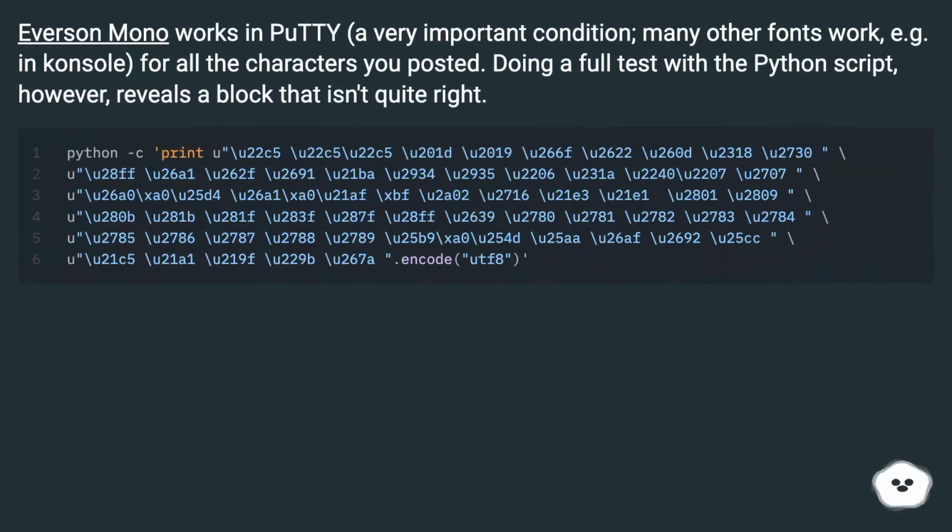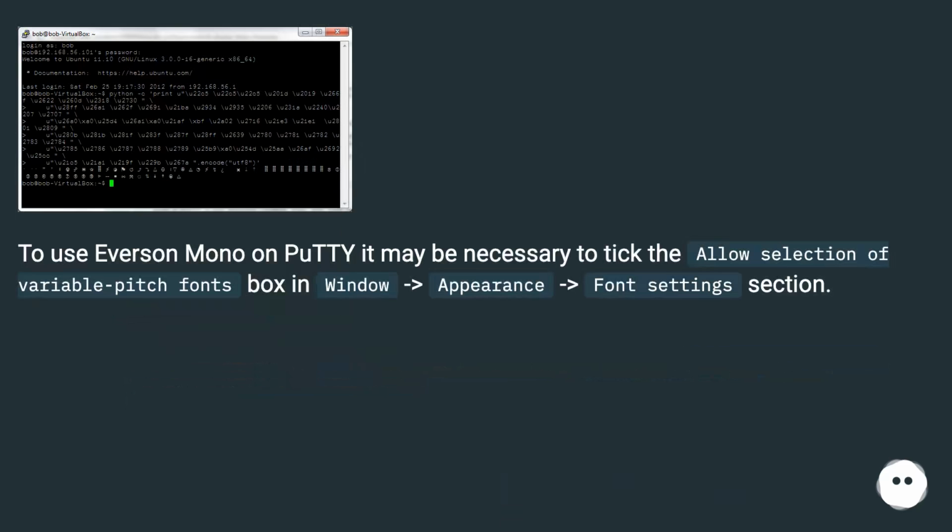Everson Mono works in PuTTY, a very important condition. Many other fonts work, e.g. in console, for all the characters you posted. Doing a full test with a Python script, however, reveals a block that isn't quite right. To use Everson Mono in PuTTY, it may be necessary to tick the Allow selection of variable pitch fonts box in Window, Appearance, Font settings section.